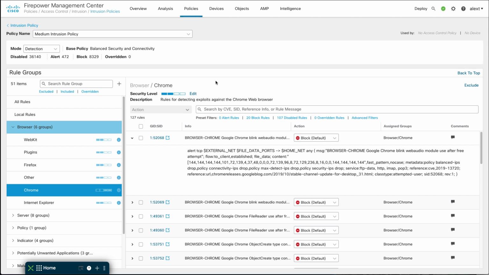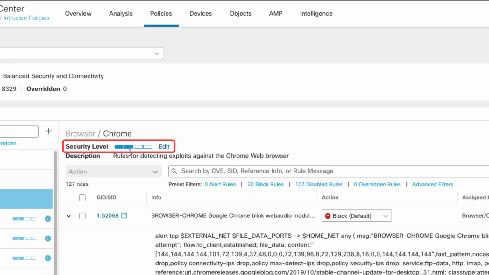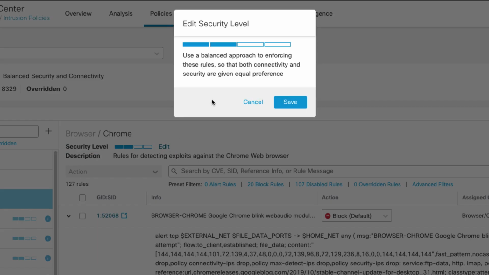Now the security level shows here as 2 out of 4 bars. So let's take a look at that. If I click edit, what does that mean? Well, it means I'm using a balanced approach to enforcing these rules. Remember, I based this policy on the balanced policy. So the bottom bar here would be connectivity, balanced, security, and maximum detection. If I click down on connectivity, it changes the dialog there. So you can see it means use the least aggressive enforcement.